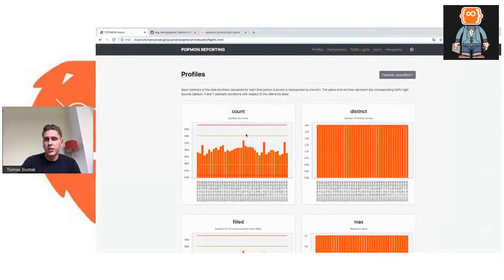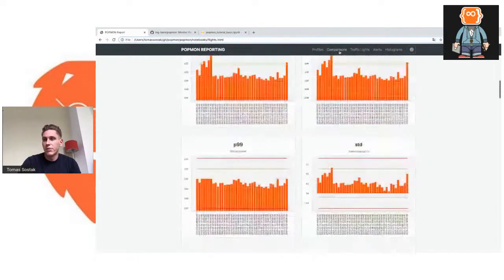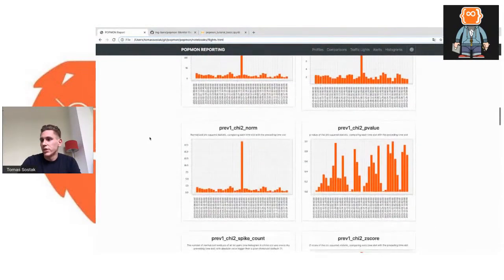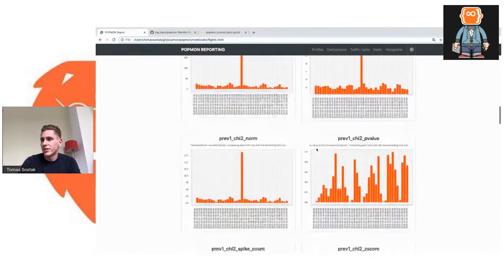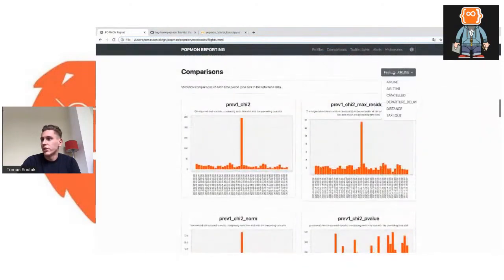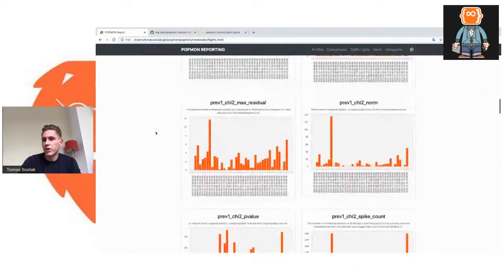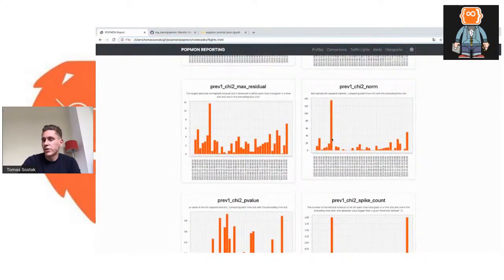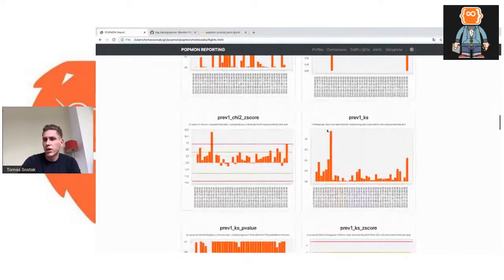So these are the basic data profiles. We can also look at the comparisons, basically those statistical test comparisons. And we can see here a bunch of statistical tests that were described before, chi-squared, Pearson correlation. And if we look specifically at cancellations, we can see again some spikes in the beginning and the end of the year.